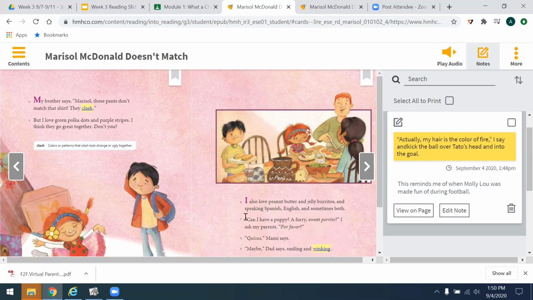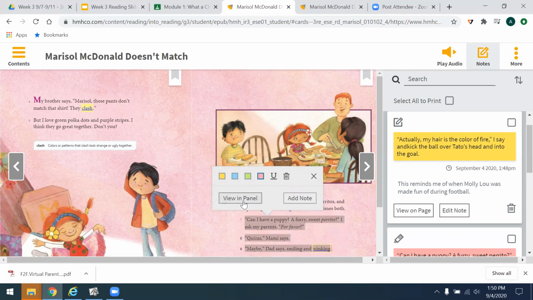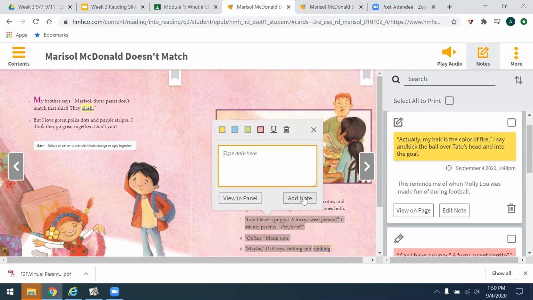So this whole part about getting a puppy, I'm going to stop and jot because I remember when I was little, it's just exactly what happened to me. They told me maybe when I asked for a puppy. So maybe I want to highlight this one in pink. That's fine, doesn't matter. And I'm going to add the note. So I'm going to say, this reminds me of when I asked for a puppy and my dad said maybe too. So that's it. I would save it and close.